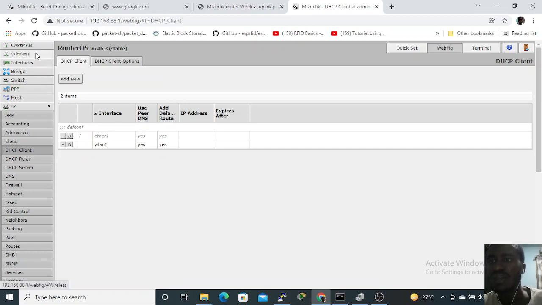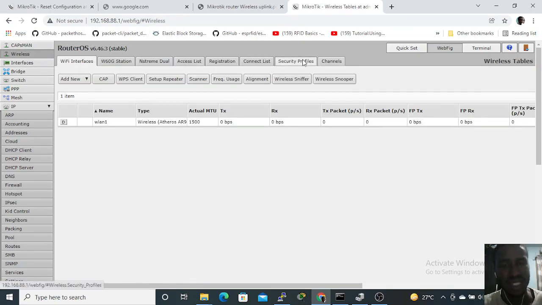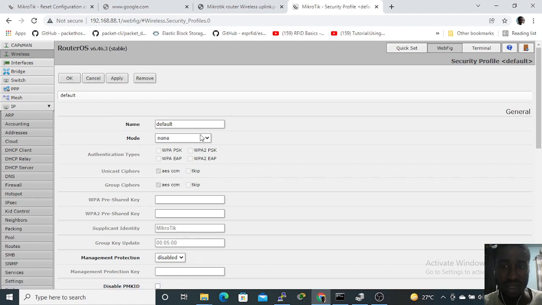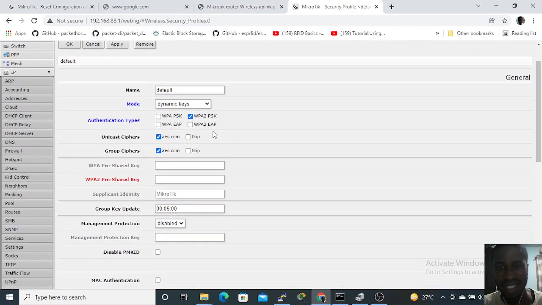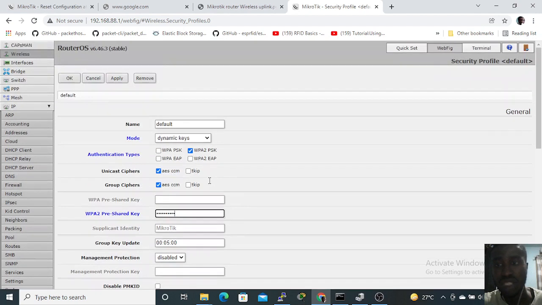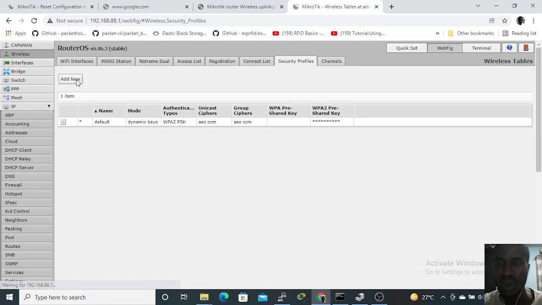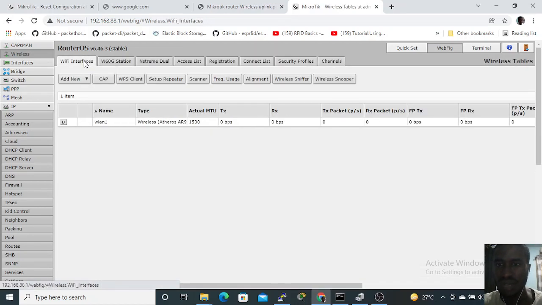Next off, go to wireless and create a security profile. Let's use the default, dynamic keys, WPA2 PSK. That's when you are not using a RADIUS server. For the password, that's the password of the Wi-Fi network you're connecting to. So click OK. Now go to the wireless interface.